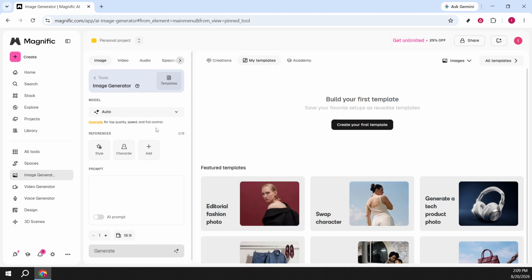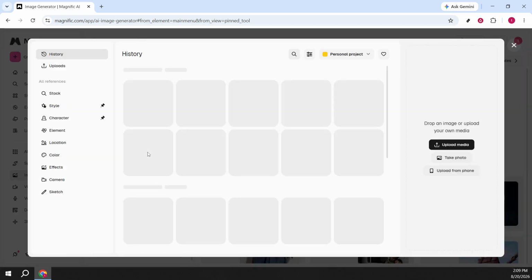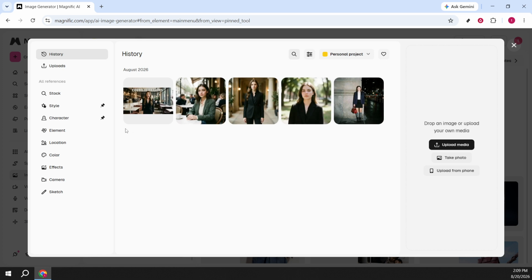Next, head to References. References guide the model with real-world context so images feel grounded and authentic. Click Add to attach a reference. For this walkthrough, select Location.